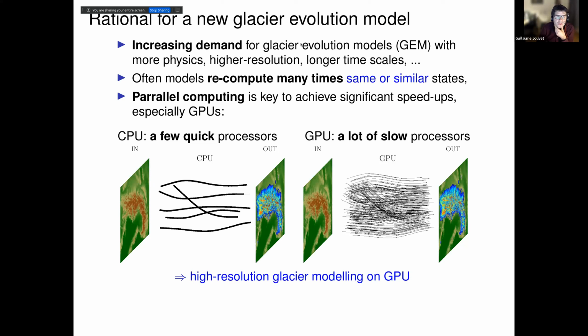As a rationale for a new glacier evolution model, there is obviously an increasing demand for such models. We want more physics, higher resolution, and also longer time scales. There is something I would like to emphasize, which I think is pretty important, and I just want to illustrate it with a video.